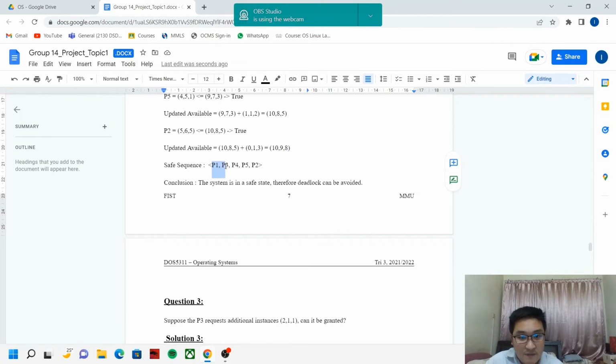After completing the calculations, we need to choose all the true processes to form a safe sequence, which is P1, P3, P4, P5, and P2. In conclusion, the system is in a safe state. Therefore, deadlock can be avoided. That's all from me. Thank you.